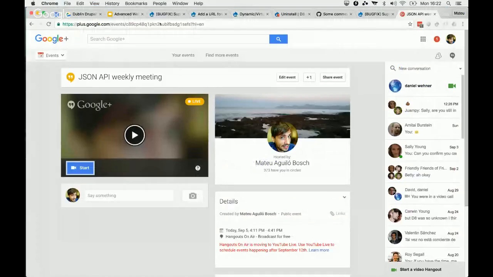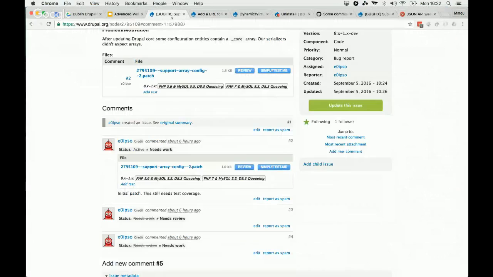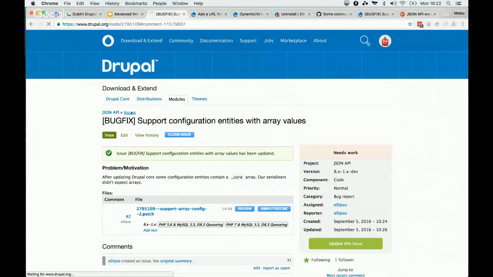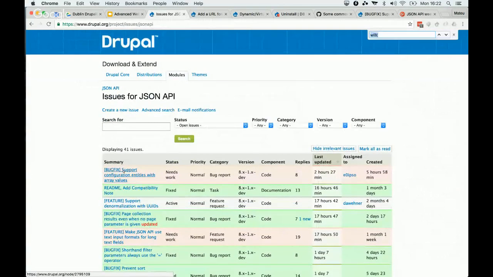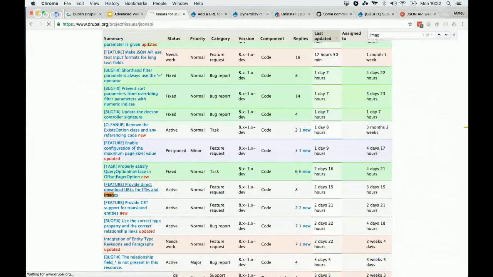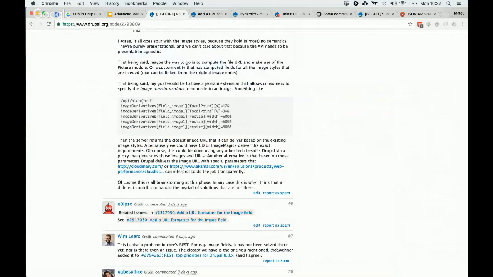Let me show you. I'm going to show you an example that I was putting up. So there is this that I was saying: somehow you want to allow the consumer to specify the exact transformations to the image that they want. So I'm not sure.